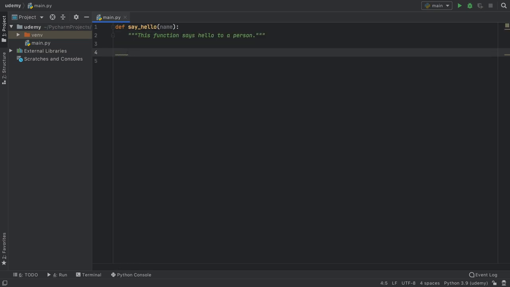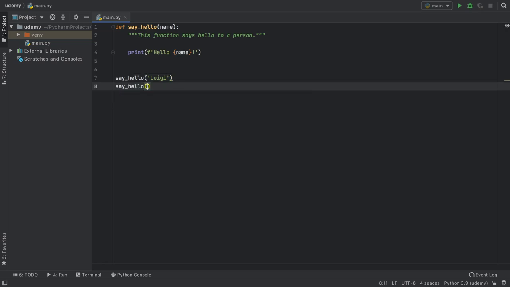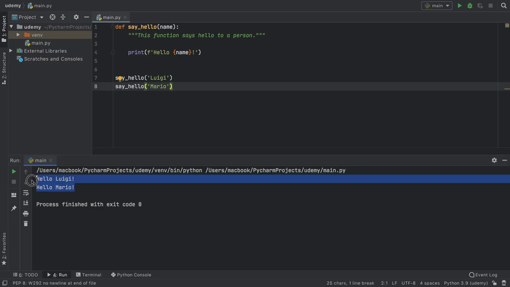Then right below that, we can insert any kind of code we want, and this is going to be fairly simple. We're just going to go ahead and print a formatted string that says hello, followed by the name we pick and an exclamation mark. Now, as you can see, we do not have to write this piece of code each time we use it. Now we can just go ahead and type in say hello, followed by the name that we want to say hello to, such as Luigi. And we can also say hello to Mario. And when we run the program, you're going to notice in the console that we said hello to Luigi and we said hello to Mario.